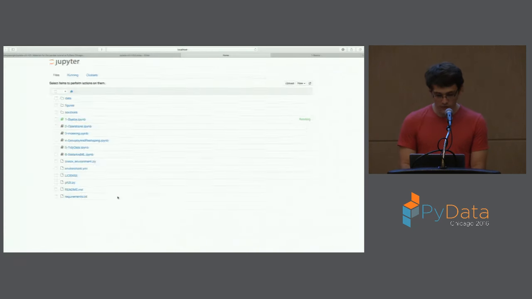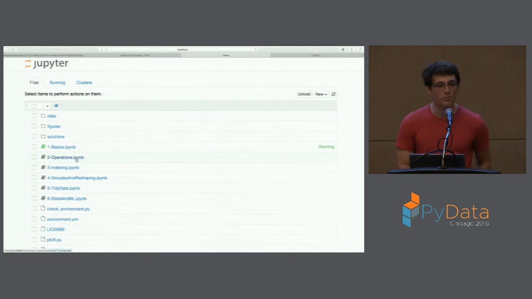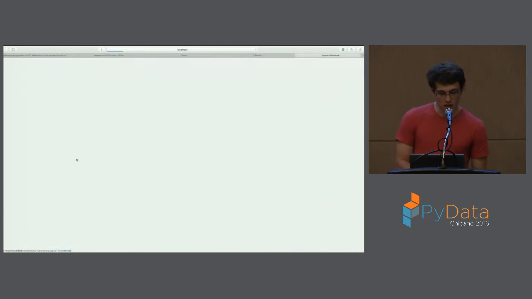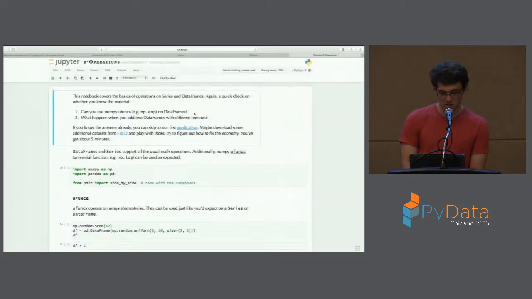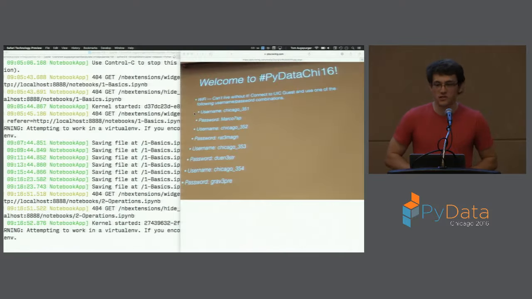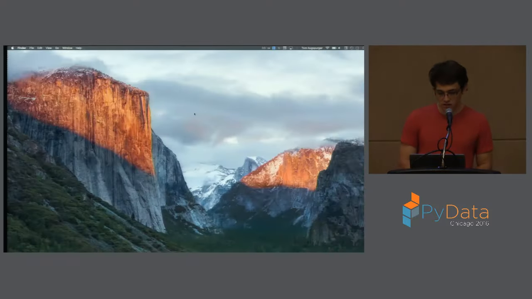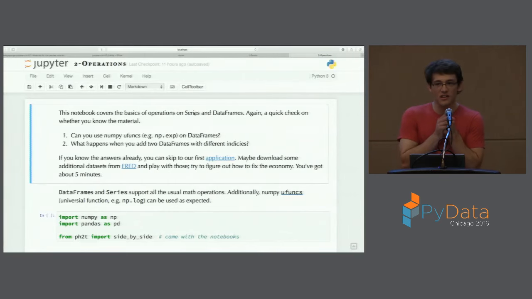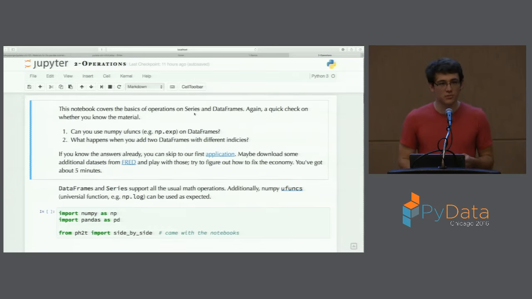Alrighty. So if you want to jump into the second notebook, operations. Was everyone able to get it cloned eventually? Alrighty, so the first half of this is more just talking, and then we'll get into some actual exercises and some real examples.